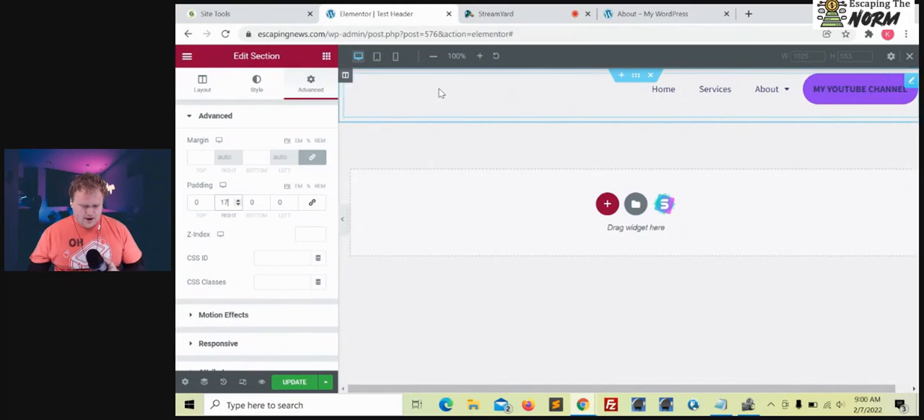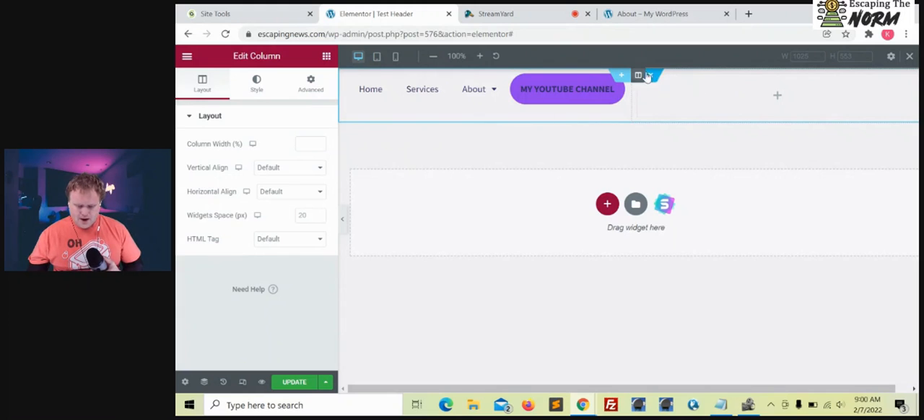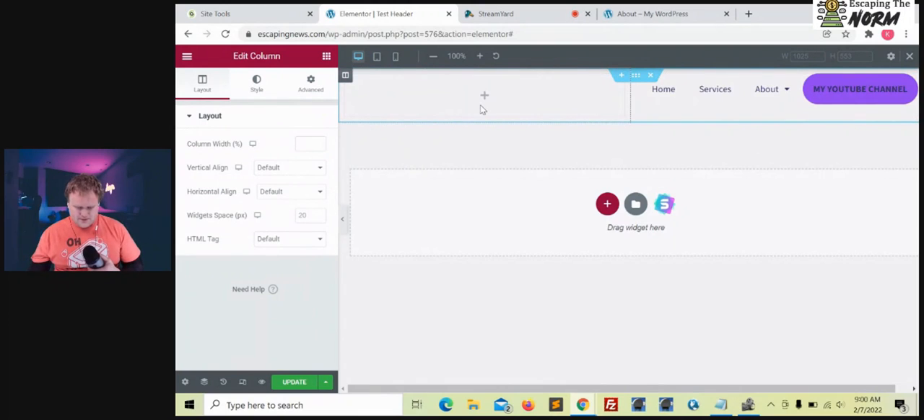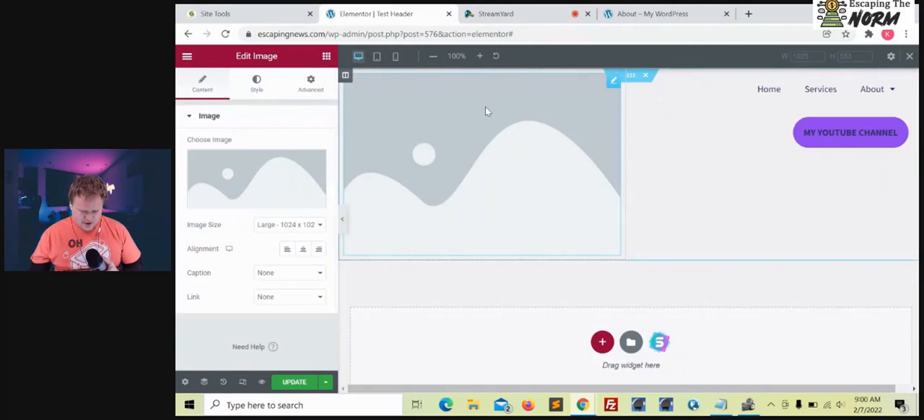And then I'm going to have to add a column because I want two different columns, one over here for the menu and then the other one for my logo. So I'm going to right click on that column right there, and I'm going to put add new column. And as you can see, it's on the wrong side. So I'm going to click this and drag it over here to switch it. And then now I'll click right here and I'll put image like so.